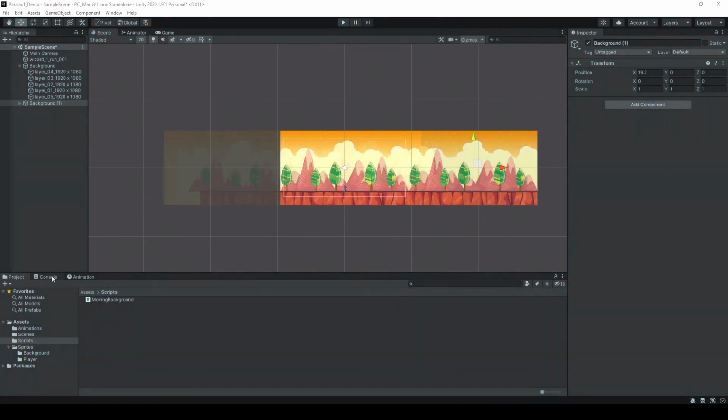This wraps it up for the first part of the parallax effect. In the next part, we're going to do a parallax effect where the character is actually moving and the background needs to adjust itself in order to create the effect.